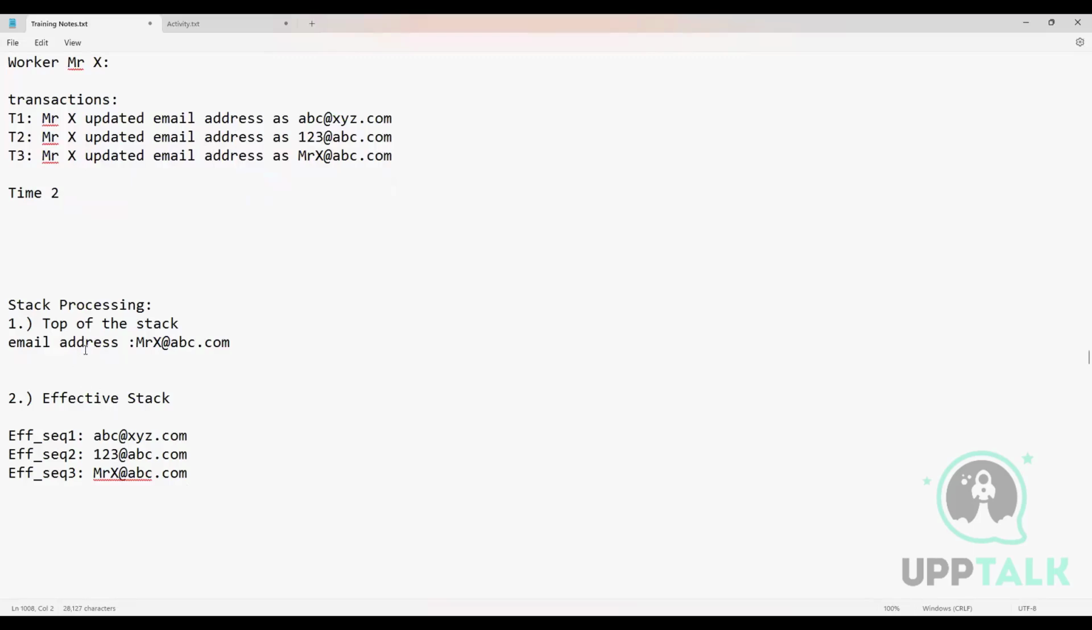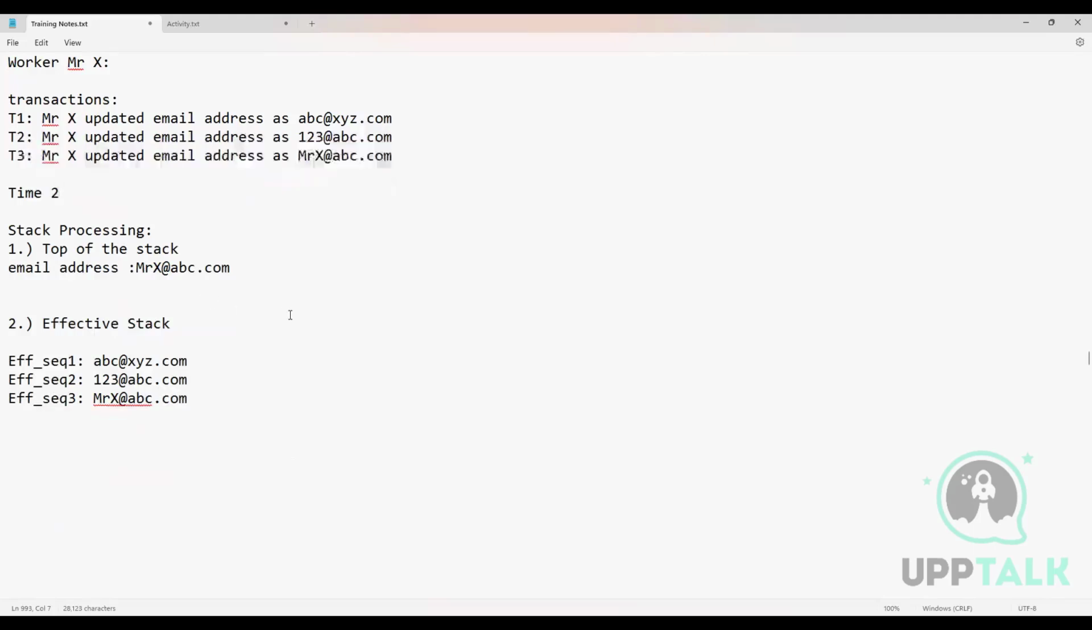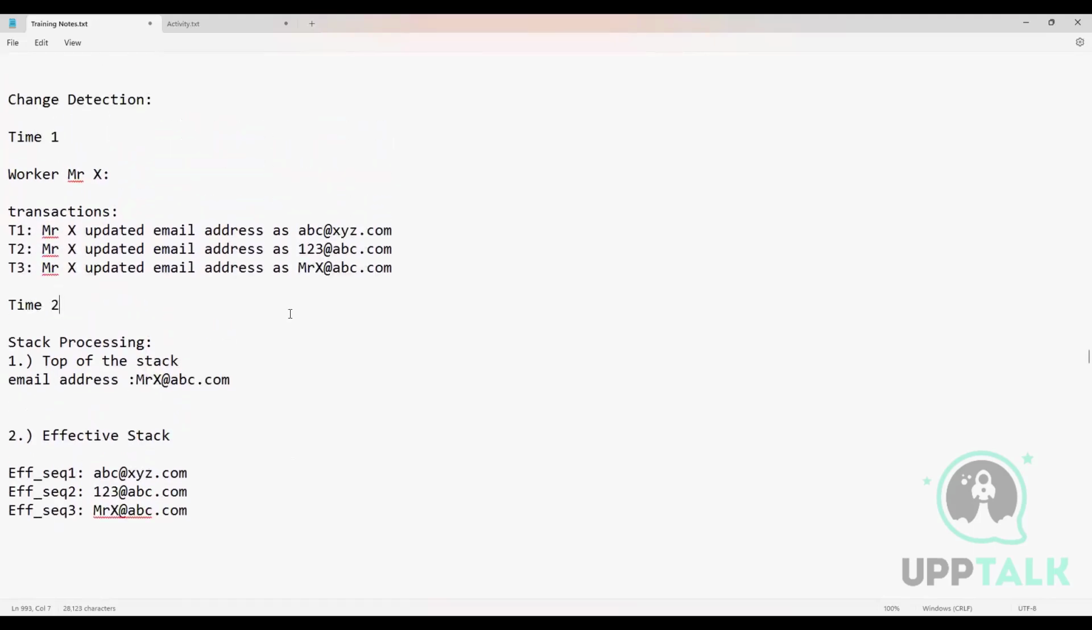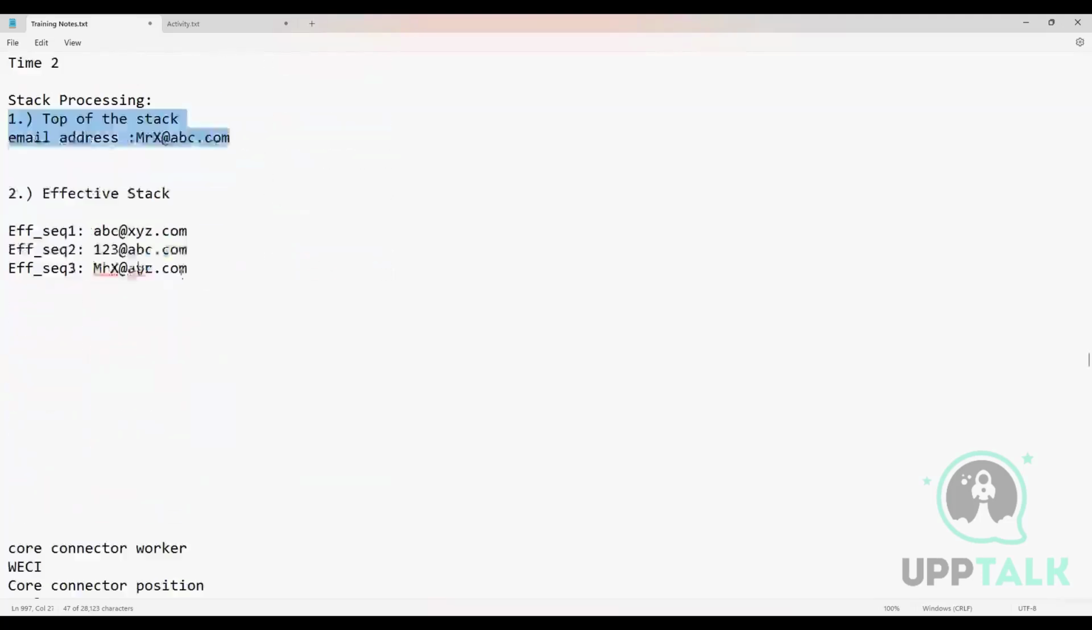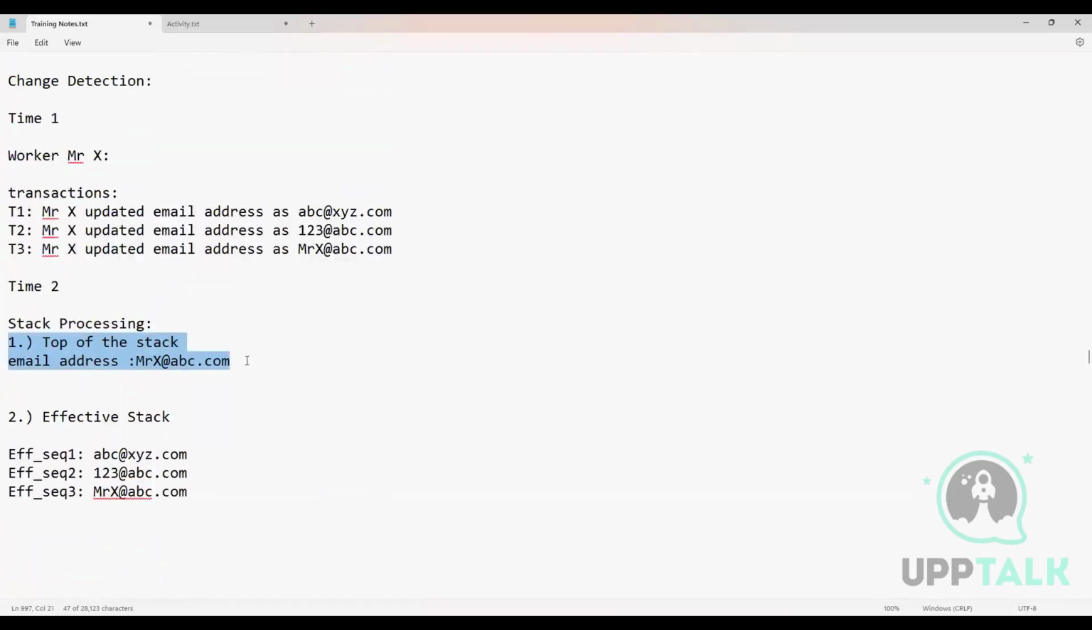There are two kinds of processing: top of the stack processing and effective stack processing. The core connector worker integration that we were creating works on top of the stack processing. No matter how many times you have updated the data, the core connector worker will simply see which data is latest, pick the latest data, and generate it in the output file.